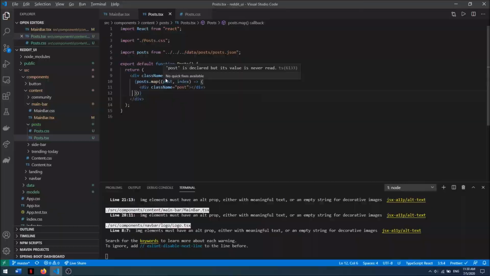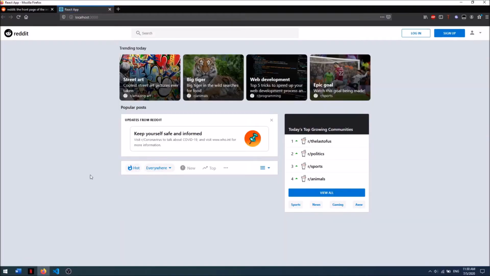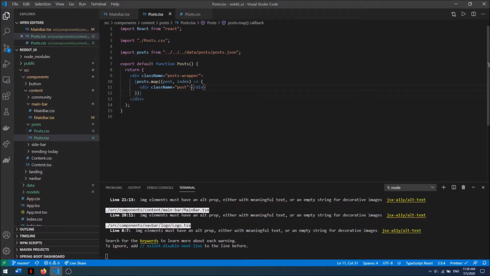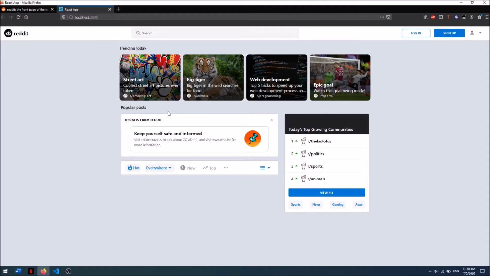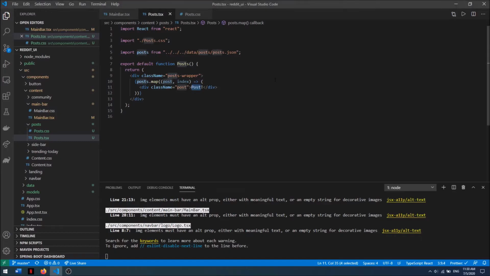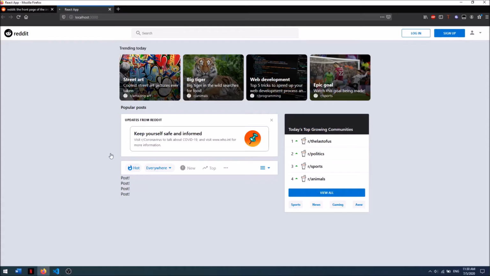If I save this up and refresh the page, we won't see anything because the div is empty right now. So if I say post, we will see a post appearing 4 times because we have 4 posts. I'm now going to show you how to access the variable. We will do that by saying post.title, like so. If I save this up, we will see the titles of all our posts.